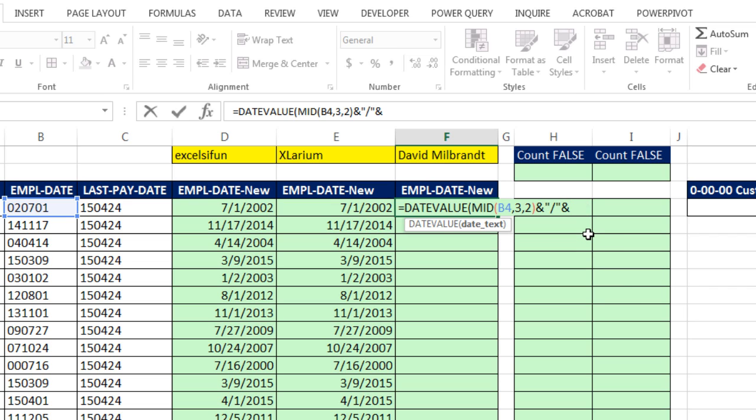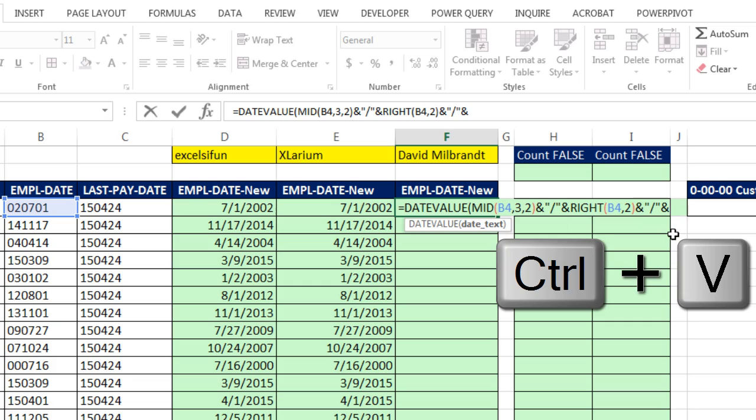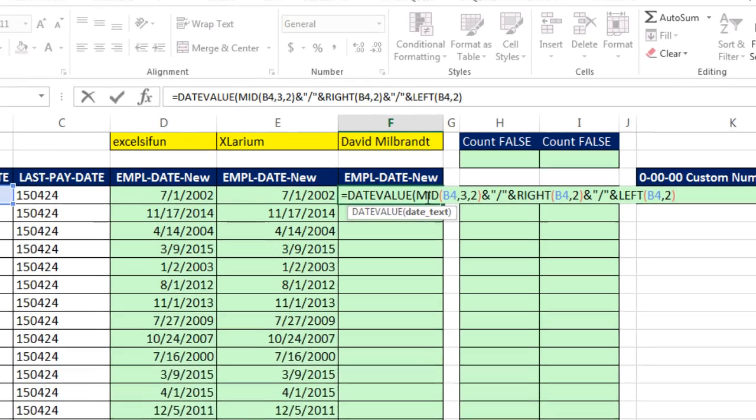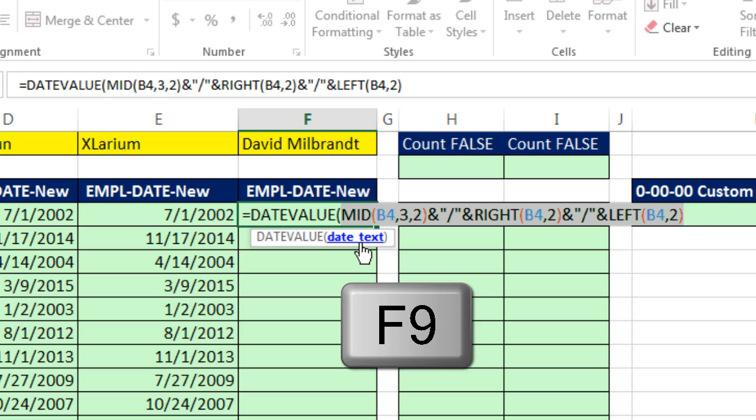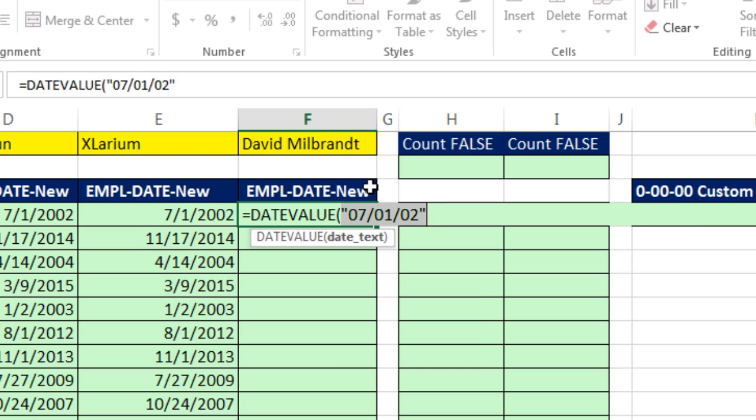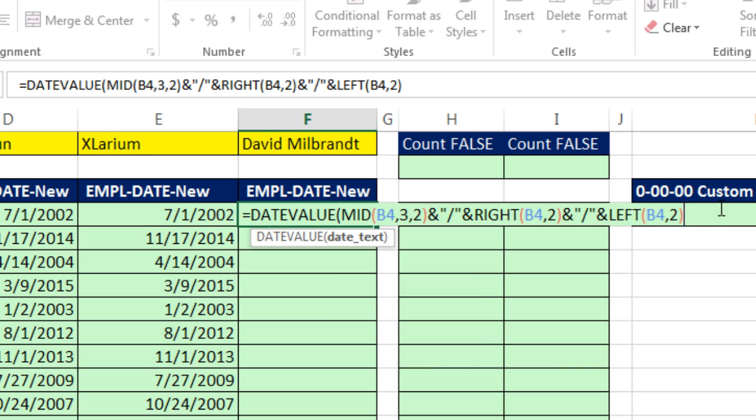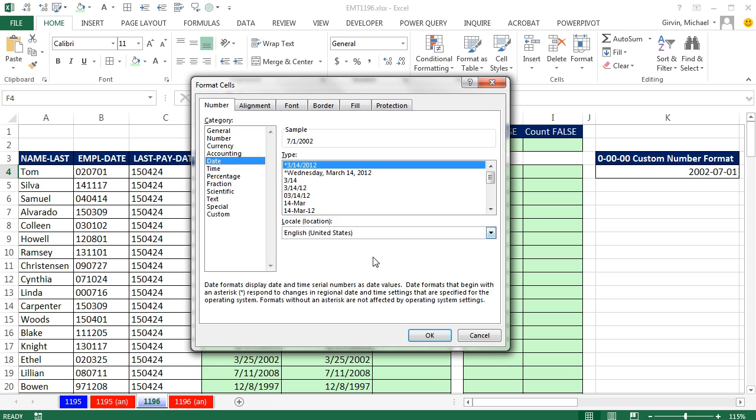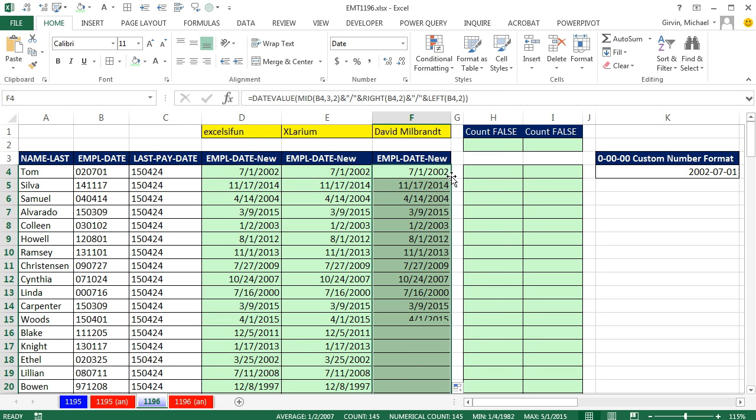Now this computer needs day next, so I do RIGHT. The right of this, comma, 2, close parentheses, Ctrl+V to paste that. And finally, I need the year, which is LEFT of this, comma, 2, close parentheses. Now, if I highlight this date text and press F9, it will interpret that perfectly. This 7 will belong to the year 2007, not 1907. Ctrl+Z. Close parentheses, Ctrl+Enter, Ctrl+1 to format it as a date. Boom, click OK, double click and send it down.